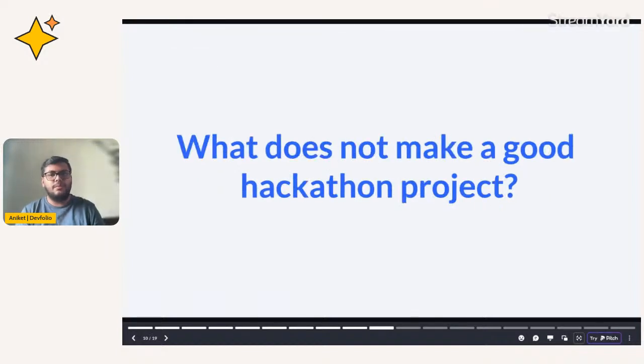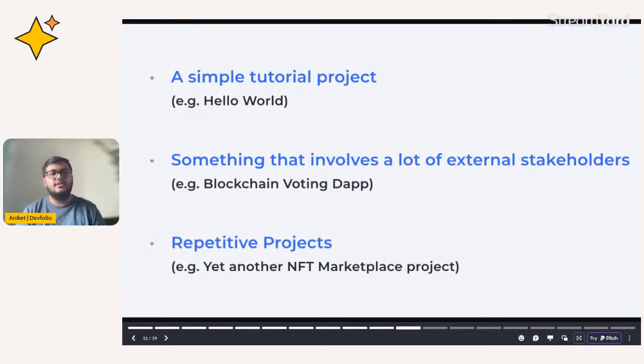So what does not make a good hackathon project? I felt like this is easier to cover first, just so that we can weed out the obvious points that would not give your project enough points. And so these are the ones, just, if you are new to hackathons, and this is the first time you're trying to submit a project, then these points don't really apply to you.